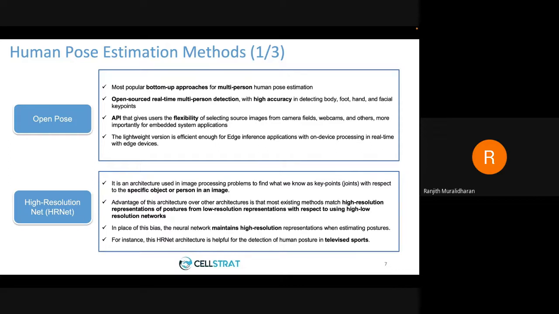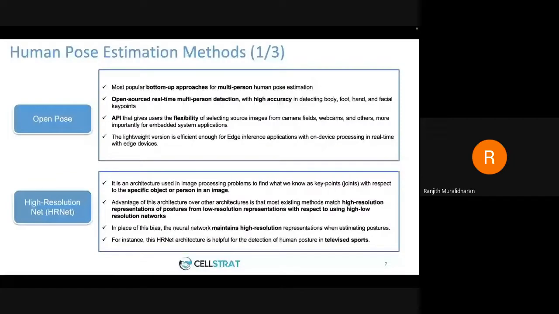There is also a lightweight version available. So if you have a couple of edge devices, it does on-device processing in real time for those edge devices. This is one of the most popularly used methods, and this is what we are going to see in today's demo, or rather the code output. So the code demo we are going to see is on OpenPose.